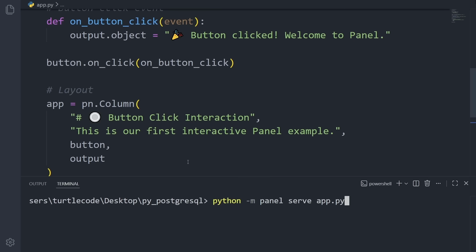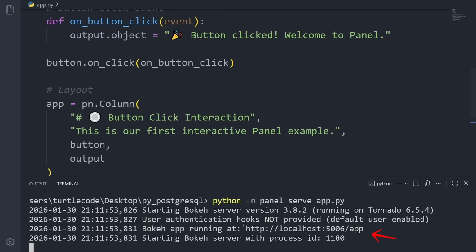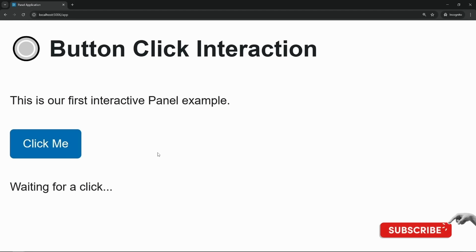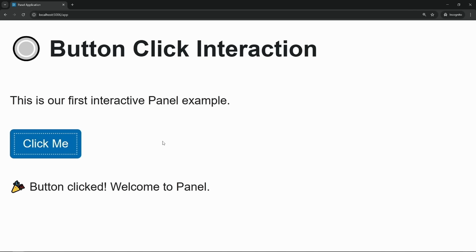Now let's run the application. After starting it, open the given address in your browser. You'll see that the button has been successfully created. When you click the button, the text below it changes immediately. Everything works exactly as we expected. This is our first real interactive panel application.